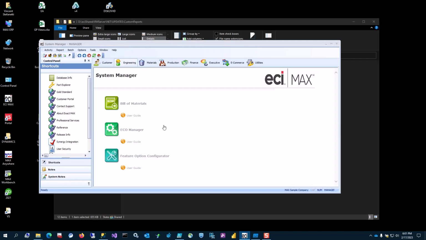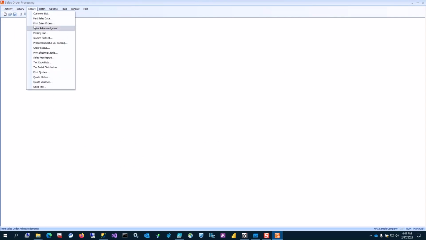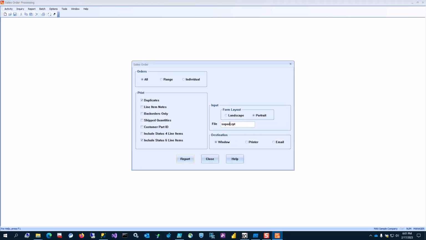If you go into that screen, for instance in sales order processing, and you look at the form, if you go into report, go to sales order, the default is not this, because I changed this earlier, but it's actually that. It has a 1 on the end. So toggling back and forth, you can put landscape or portrait, and you can see how the report changes there.